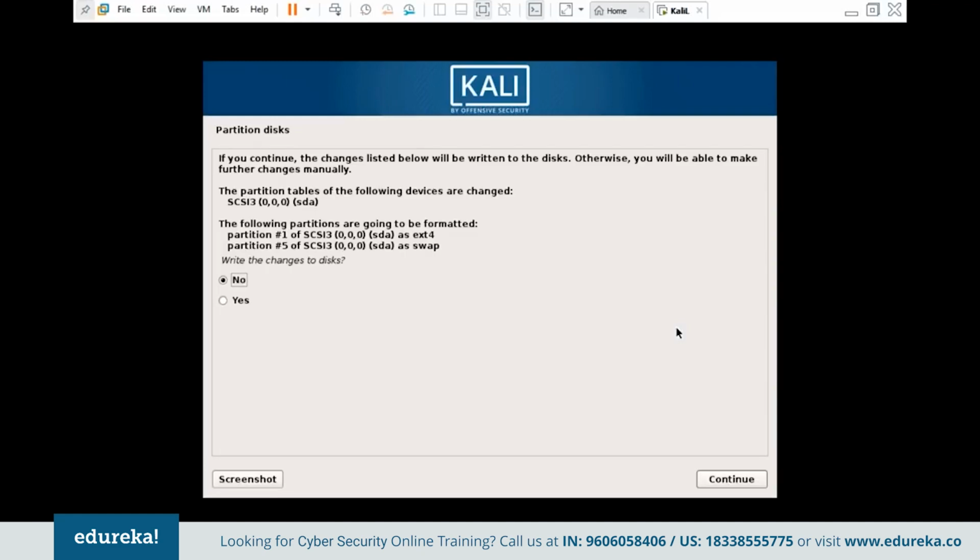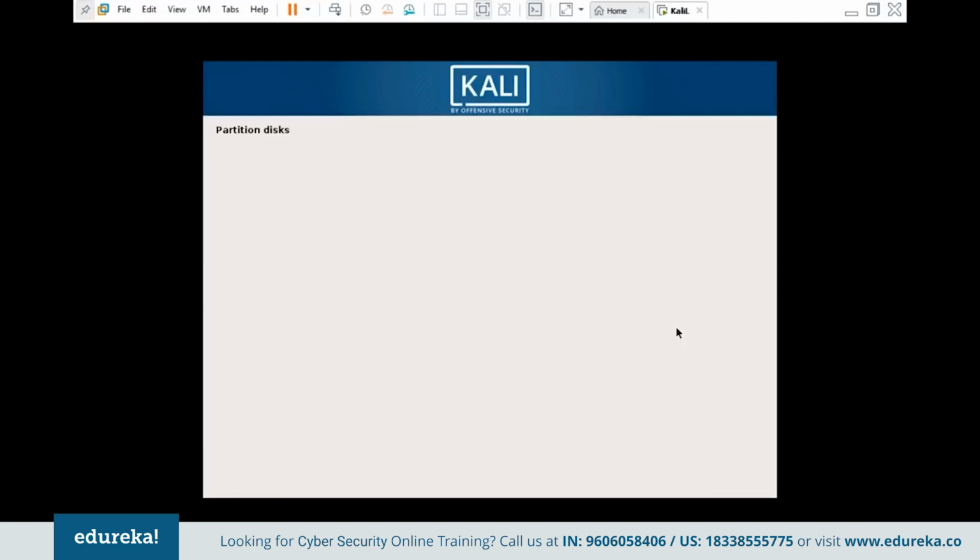And it's asking if you want to write the changes to disk whenever some changes are made. Definitely yes. So click on yes and continue. So it'll start partition and install the virtual machine. It's going to take a while. So I'm going to return to you guys once the installation is done here.